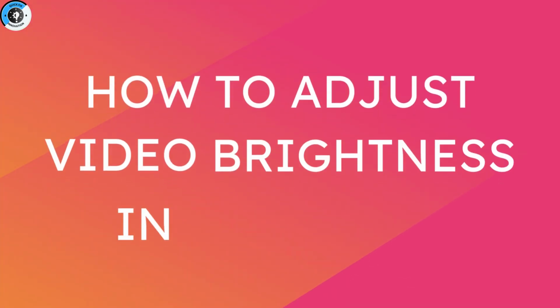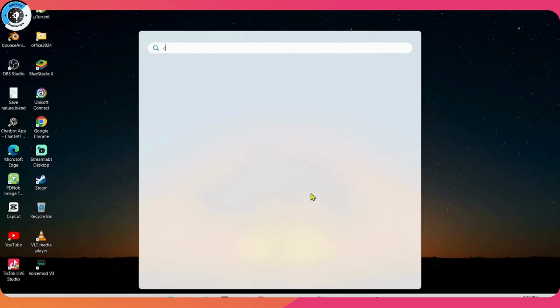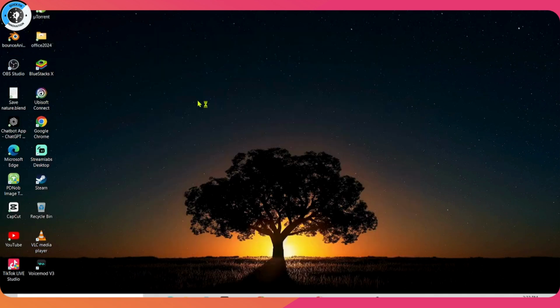How to adjust video brightness in CapCut PC. So if you want to adjust the video brightness in CapCut PC, then first open up your CapCut application.